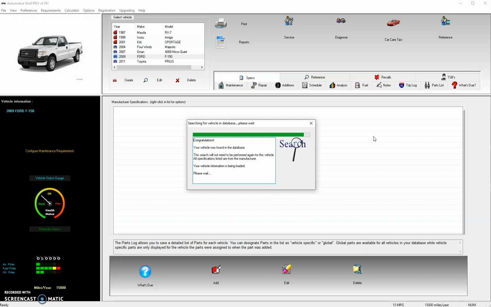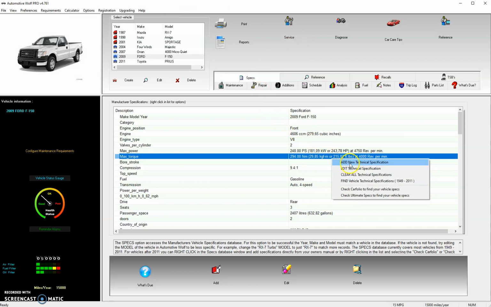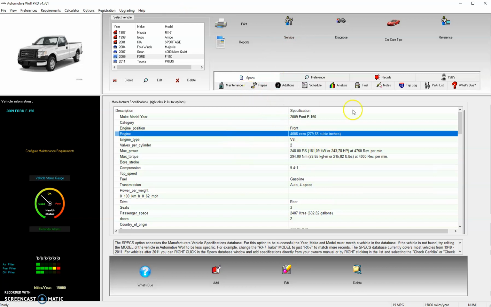We include the database, and you can see it actually found this vehicle in the database, because we have a lot of customers that like to track older vehicles. If your vehicle is after 2010, 2011, you can enter this information yourself manually by going to the manufacturer's website, finding the info, and you can come to the specs tab, right click, and you can add a new technical specification. So you can enter this information yourself manually or add new things to this list.